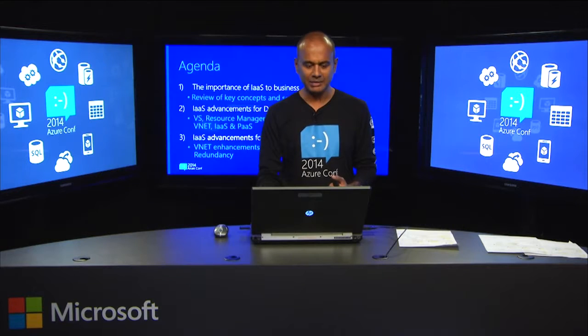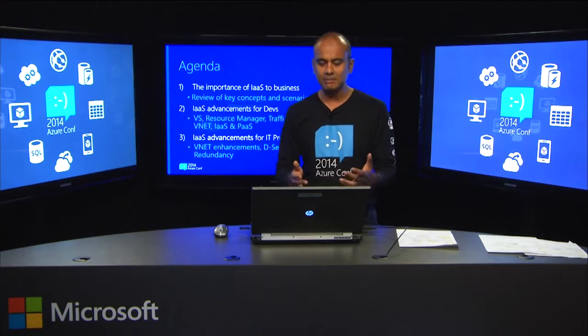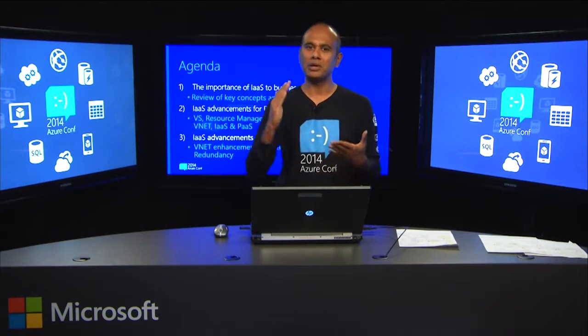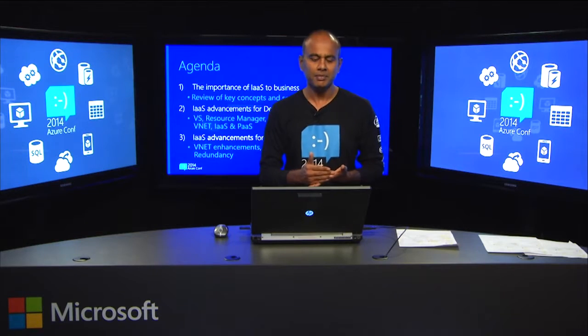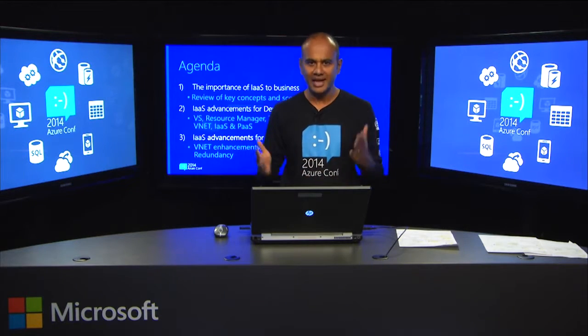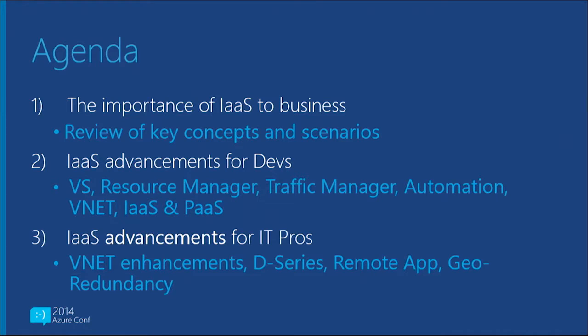So with that said, let me bring up the agenda slide. Very simple. I'm going to motivate the topic of infrastructure as a service quickly, and then I'm going to spend the rest of the session in two parts. One is about infrastructure as a service for developers, and then I will talk about advancements for IT pros.